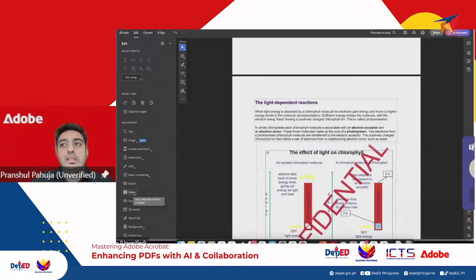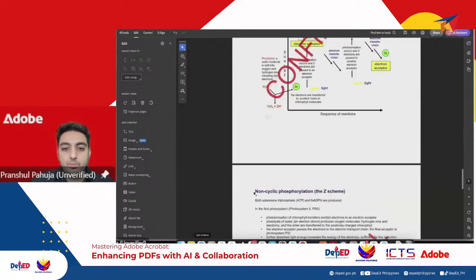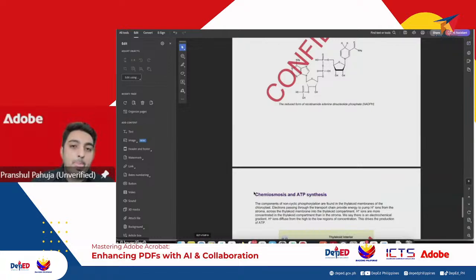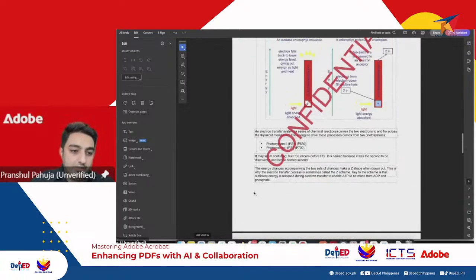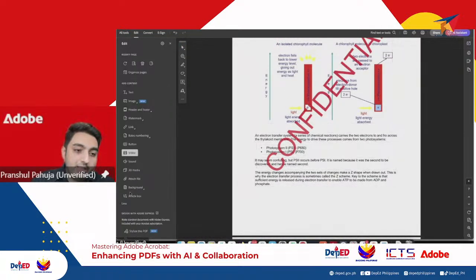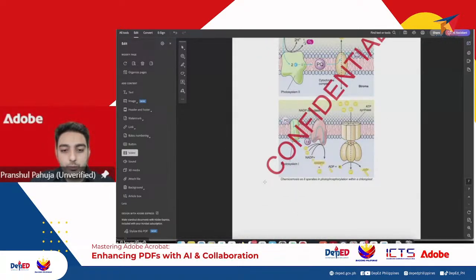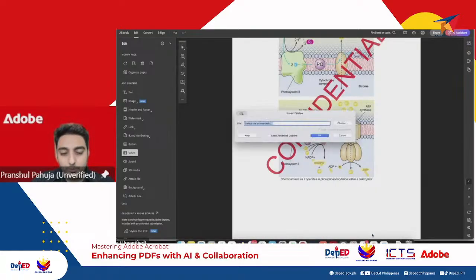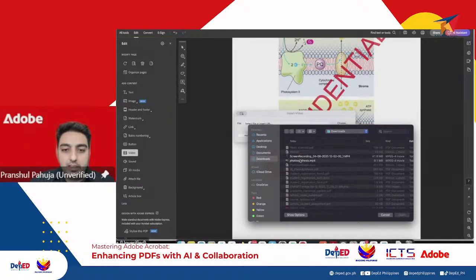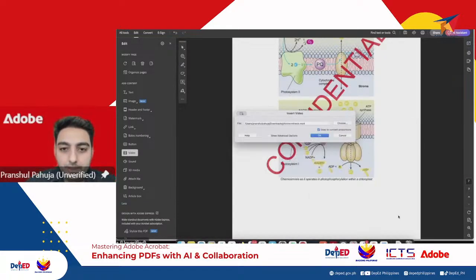I want to include some rich media in this. That is, I want to include a video of photosynthesis which I have generated. What I did was I actually generated a video using Adobe's Firefly capabilities, and I want to import that video over here. So I just clicked on video, dragged and dropped a space within the document, and then I'll click on choose photosynthesis and click on open.